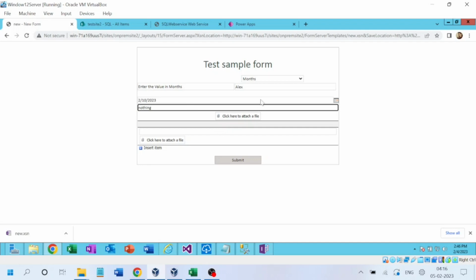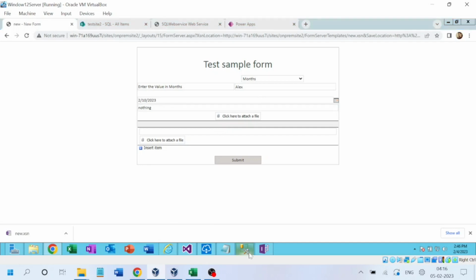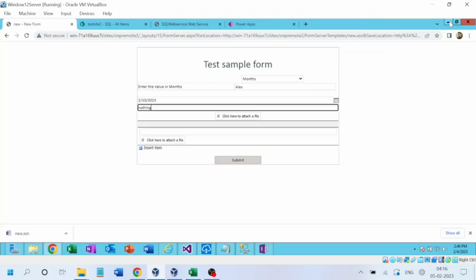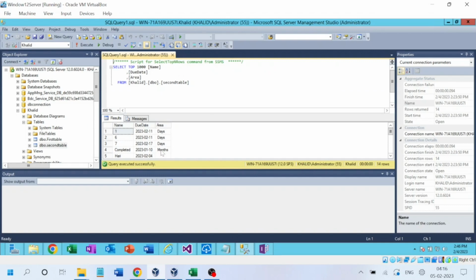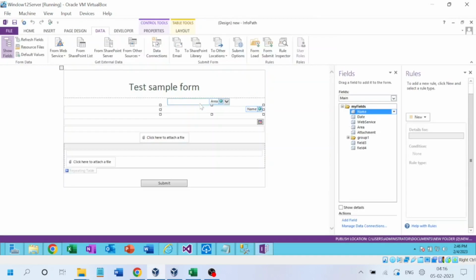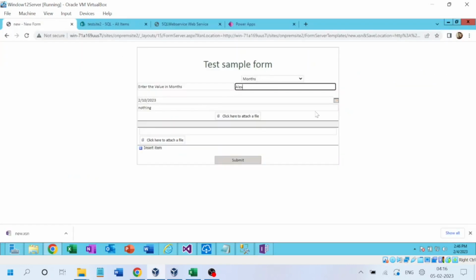Okay. So the parameters that are there in our table are due date, area, and name, right? So this is the choice column, right? That area, days and months, is getting entered here. I showed you what the connection entries are. This is the name one, and this is the due date. If you go by InfoPath, this is the area, this is the name, and this is the date. Okay, so these three parameters should reflect in there. Let's submit.